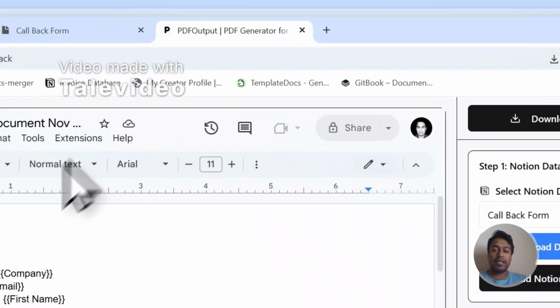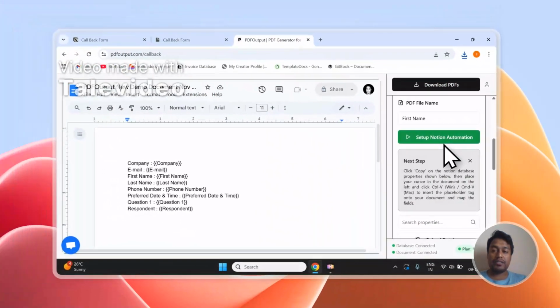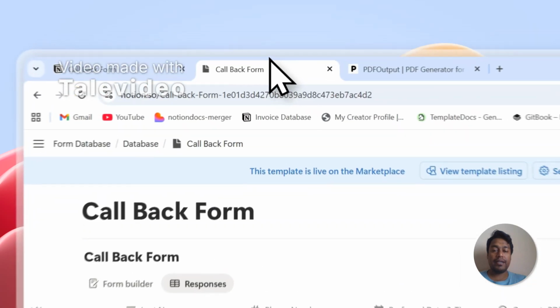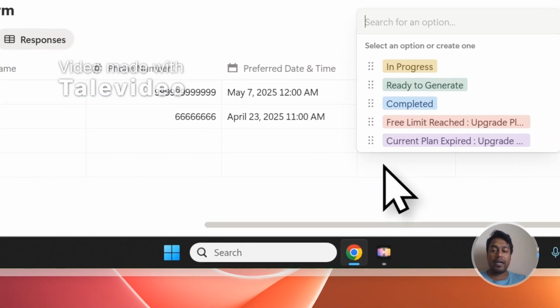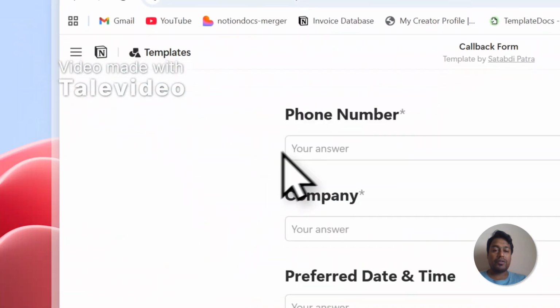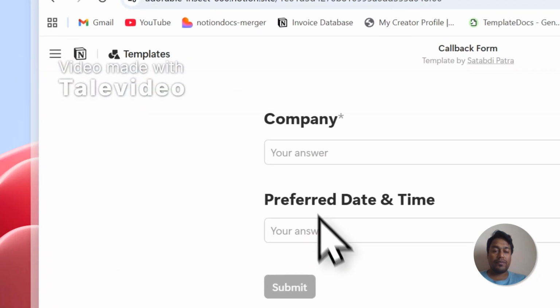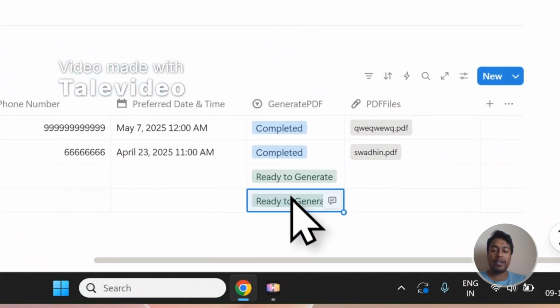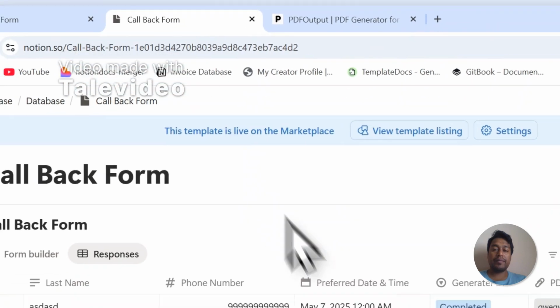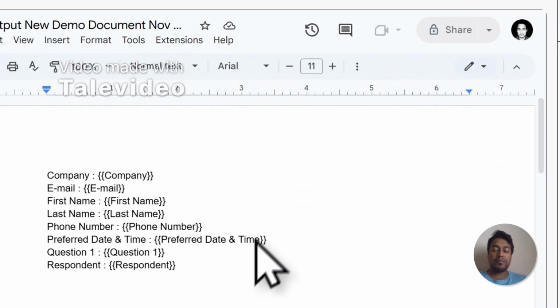So once everything is set up on the automation side as we did, just click on setup Notion automation, and you do not need to come back to PDF output ever again. You can keep on adding records over here and set it to ready to generate. The PDF file will be automatically created for you. So whenever a user submits a response, you can just turn it to ready to generate, and the PDF files will automatically be captured over here for a use case. This is completely hands free, and it happens in real time. It happens within a few seconds, so that you do not need to juggle between PDF output and the database ever again.